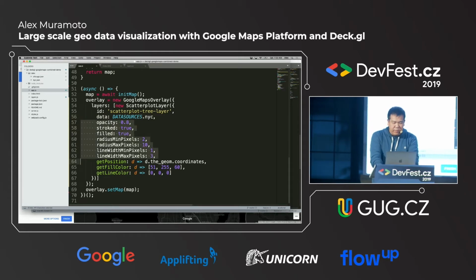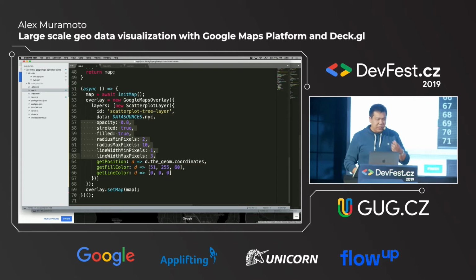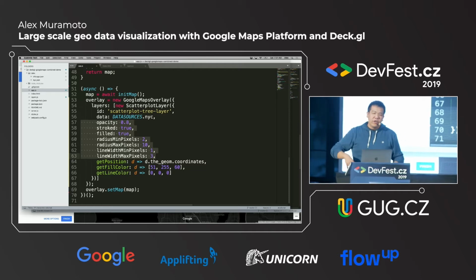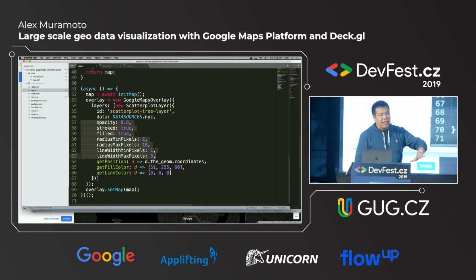And then we have a whole bunch of various properties that define the look of the visualization. In this case, this is a scatter plot layer, so it's the opacity of the points, whether or not they're stroked, whether or not they're filled, what color that fill is, and then these radius min pixels and radius max pixels settings define what happens to the scaling of the points as I zoom in and out.